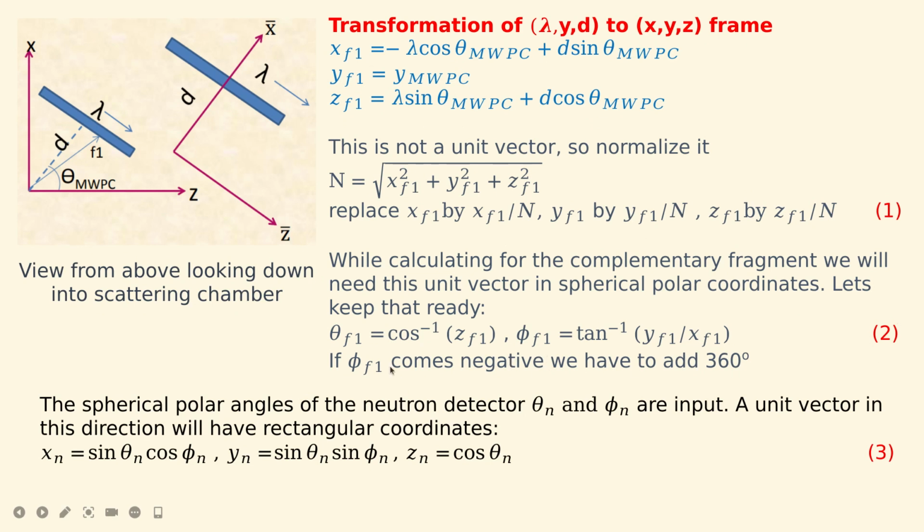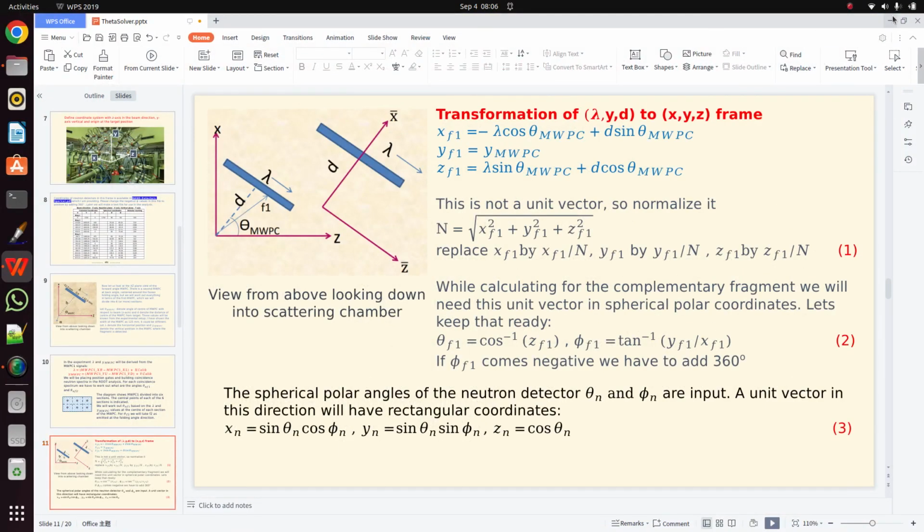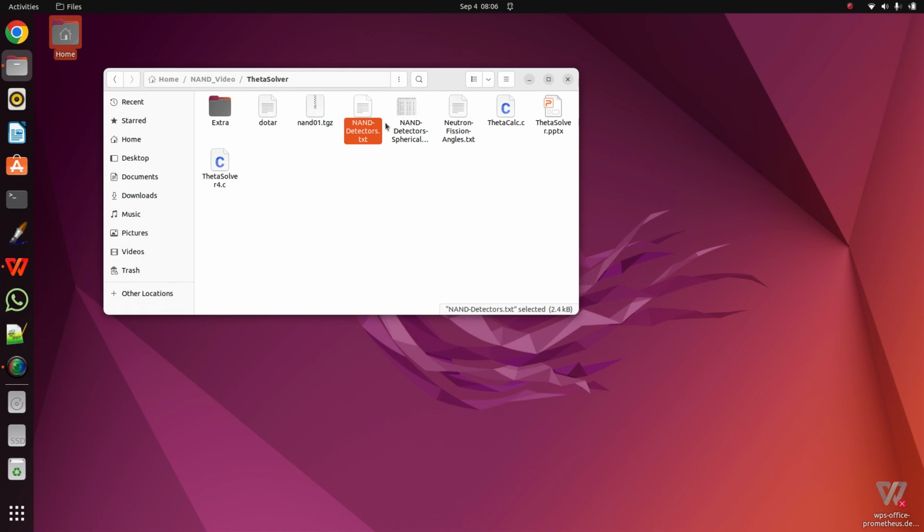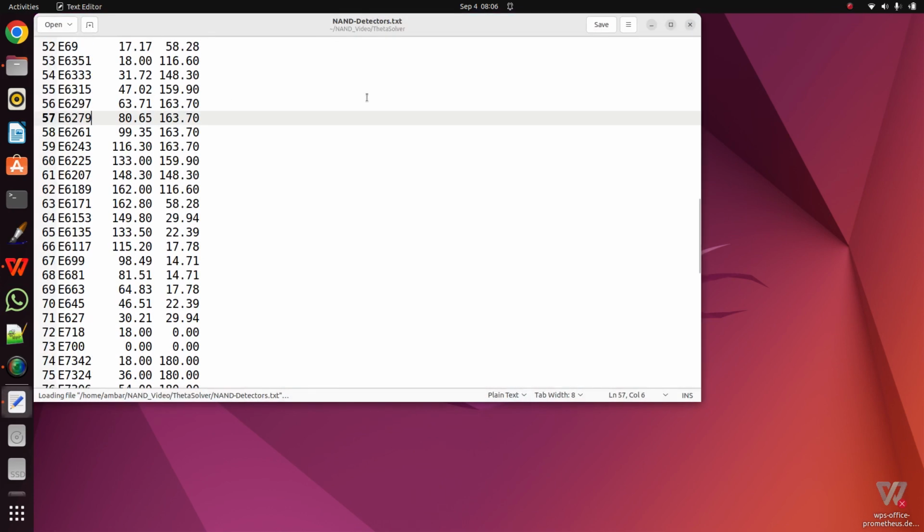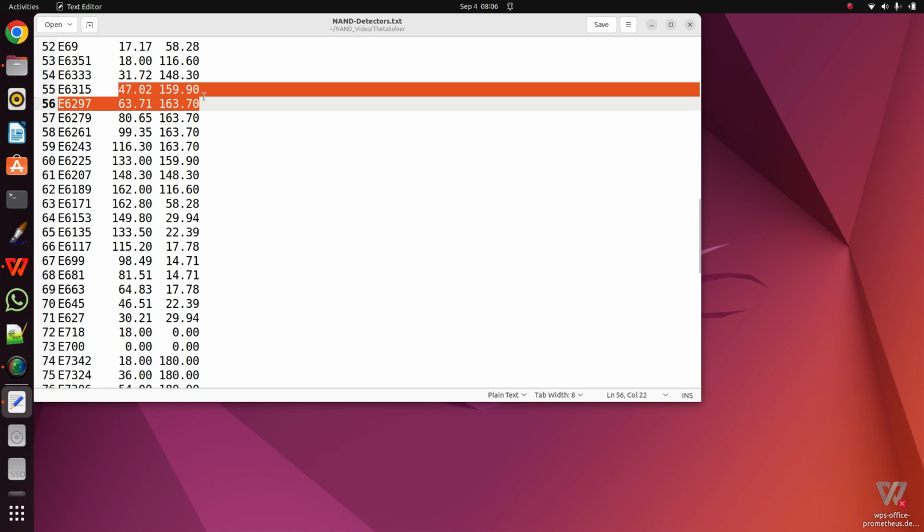Okay, that was about equation 2, but what we really need now is equation 3, which is the spherical polar angles of the neutron detector, theta and phi, and these are already there in the file. I showed you already the file, the NAND detectors.txt, which is there in your download. This has got theta and phi of the neutron detector, these numbers. So we will be reading in these numbers in our program, and we will be able to utilize them.